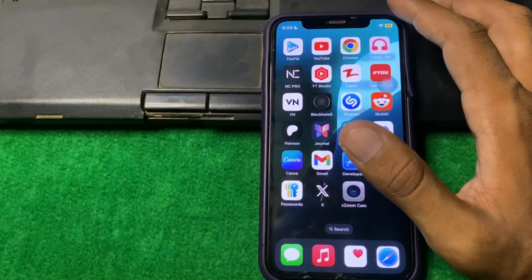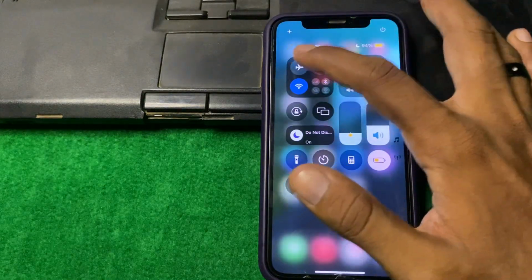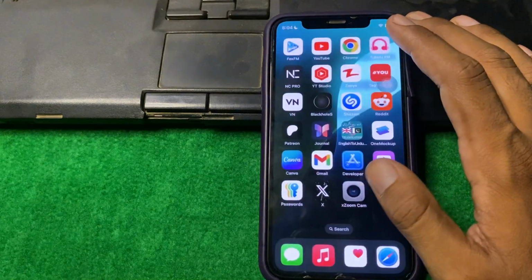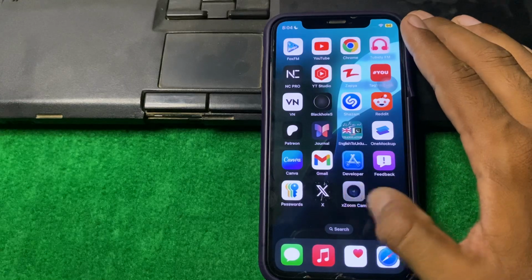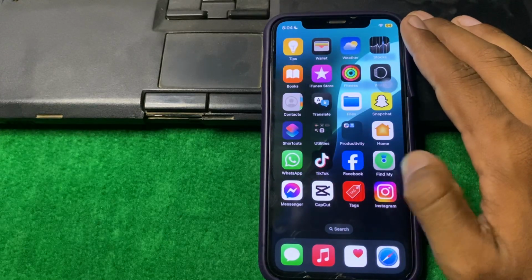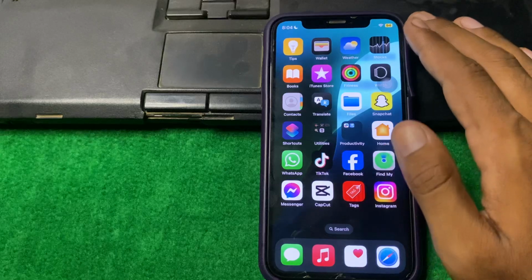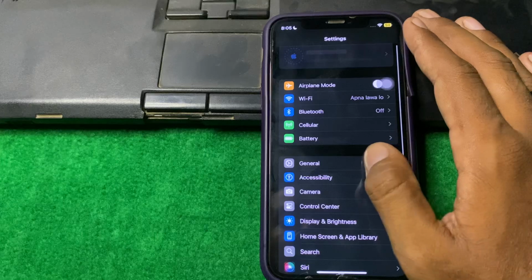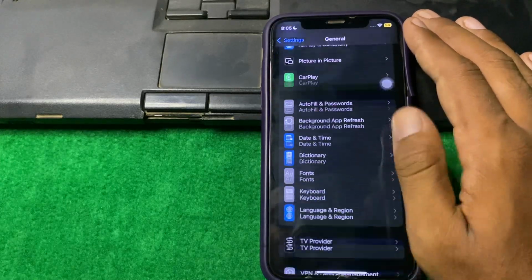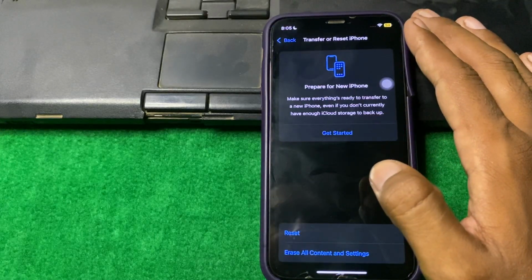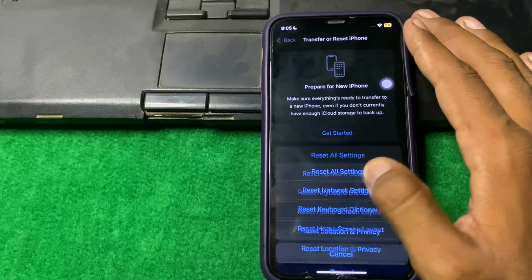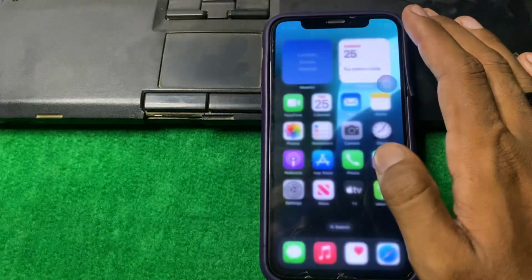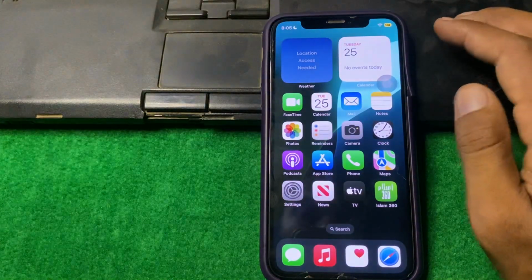So guys, our first step is to drag down your control center and turn on airplane mode and again turn it off. After turning on airplane mode and turning it off, check if the problem is fixed or not. And if the problem is still there guys, then you have to simply open settings, scroll down and tap on general, scroll down and here is the option of transfer or reset iPhone. Tap here on reset, tap on reset network settings, enter your iPhone passcode and reset your network settings one time and check if the problem is fixed or not.